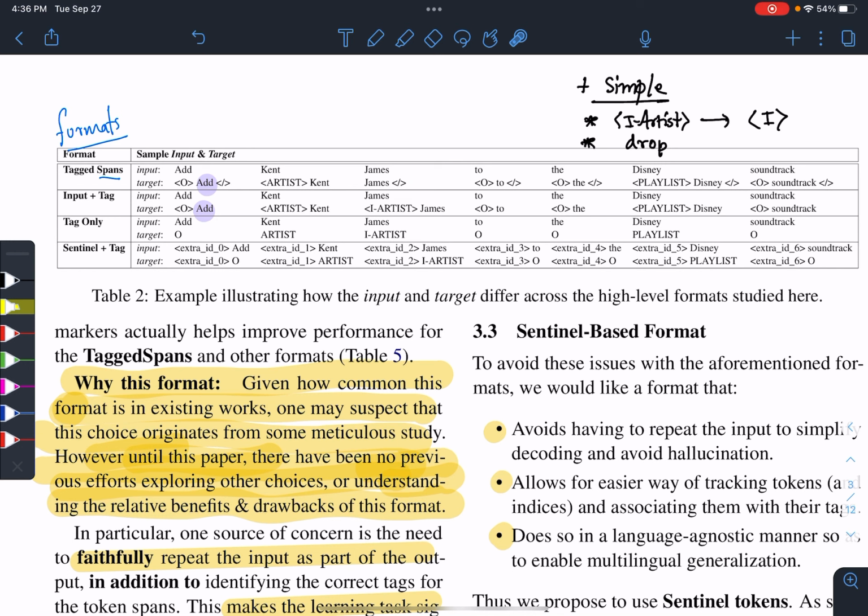In input tag, the input is written as it is and they have a tag, but there's no closing bracket. So there's only a tag. O stands for outside and specific words stand for specific tags. Tag only is only the tag. So there is no bracket, there is no input, they're just the tags. And sentinel tags is just the tags with some sentinels. And the sentinels are also added to the input.